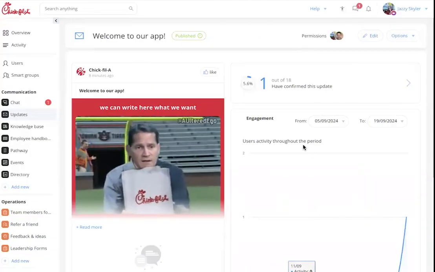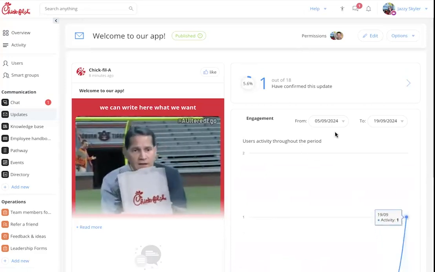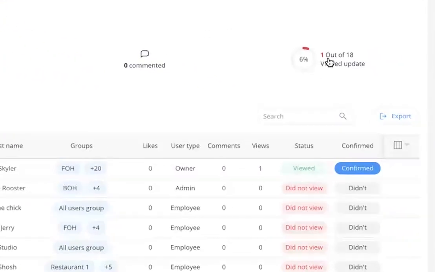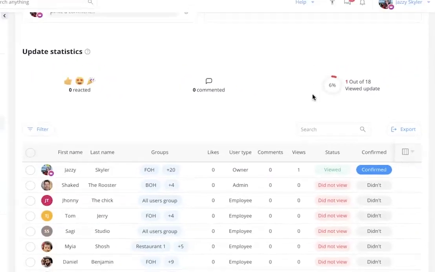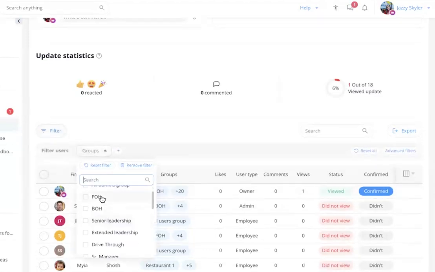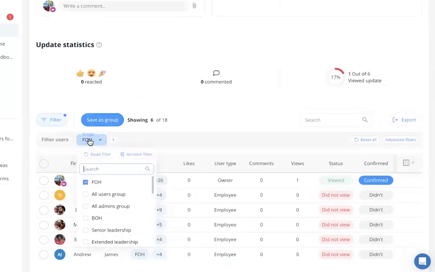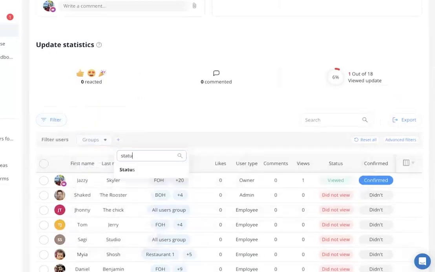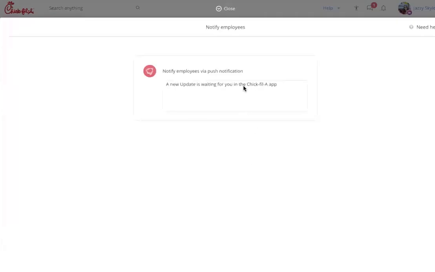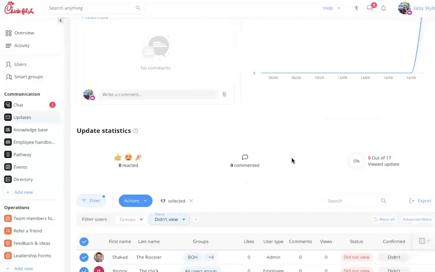I want to bring us back to the dashboard for a second. Here we'll see the statistics of everything that we've done. Maybe one of the more interesting things is that you'll see this was sent to 18 people, and one of them has already seen and confirmed it. You can also see it here. If you want to, you can filter by, let's say, show me only the front of house team. Or let's do based on status. So show me only the people that didn't view this, so I can select them all and notify them: Hey team, please complete this when you can. So for the first time, we're able to have everything measurable, everything immediate. It's very simple to close the loop.